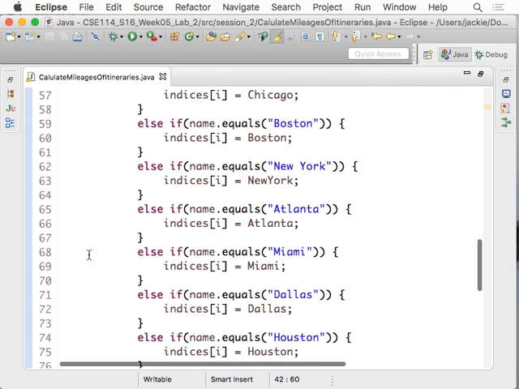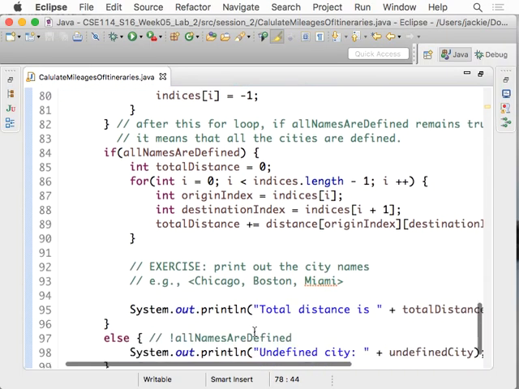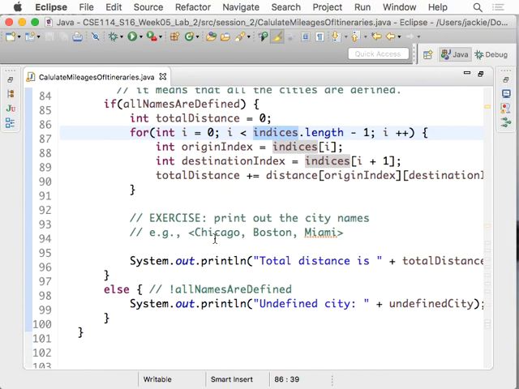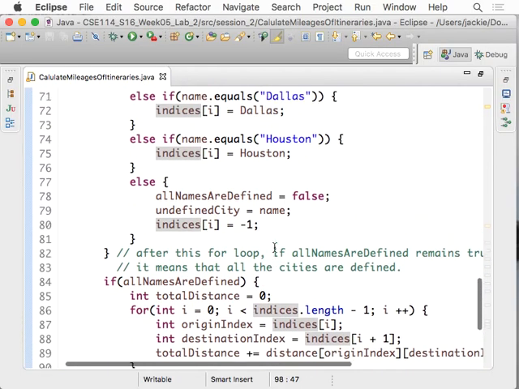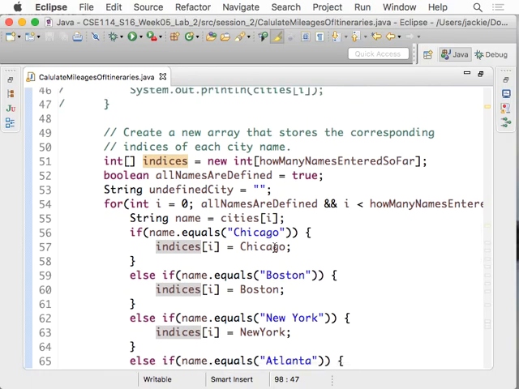Whenever we found that the current name we are looking at does not match, we store that name and report the error, and also set the Boolean variable to false, so we can exit from the loop earlier. Eventually, we use the Boolean variable to say, if all the names are defined, we calculate the distance using the indices array. Otherwise, we report the error about the undefined city. It's not that many lines of code we have added, so please study that and take it as a case study.